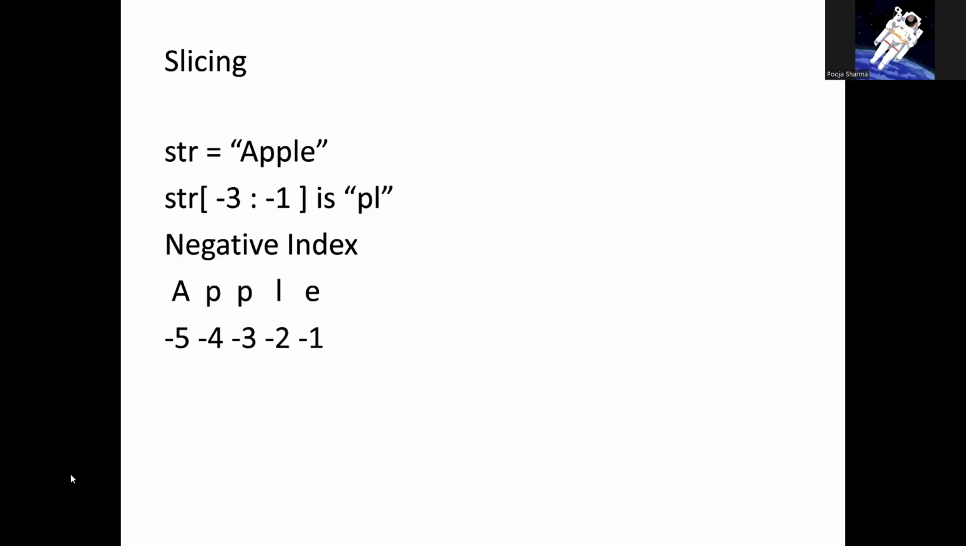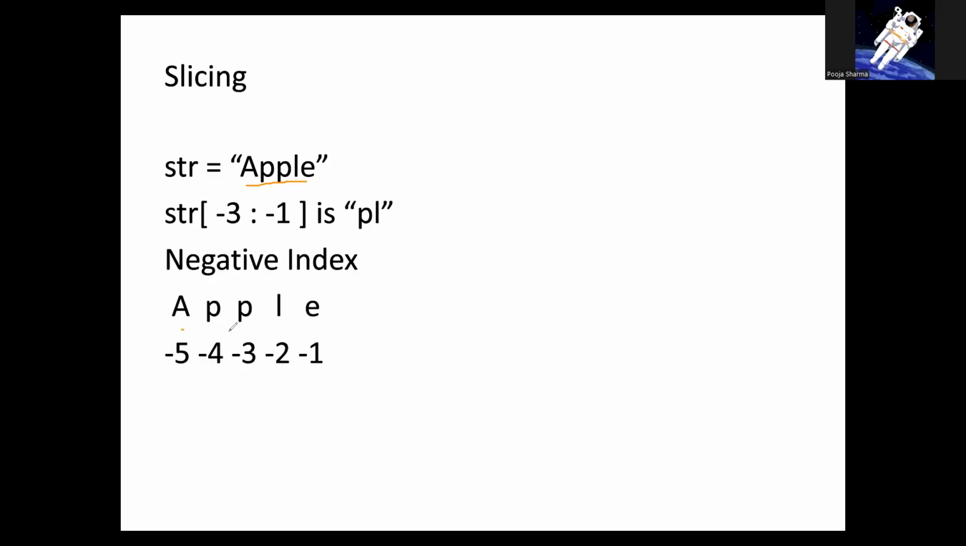Let's take a very simple example of slicing. Now slicing can be done in the opposite direction also. Like you can use negative indexing in Python. So you have apple, right? If you see the negative index -1, it will start from -1. -1, -2, -3, -4, -5.